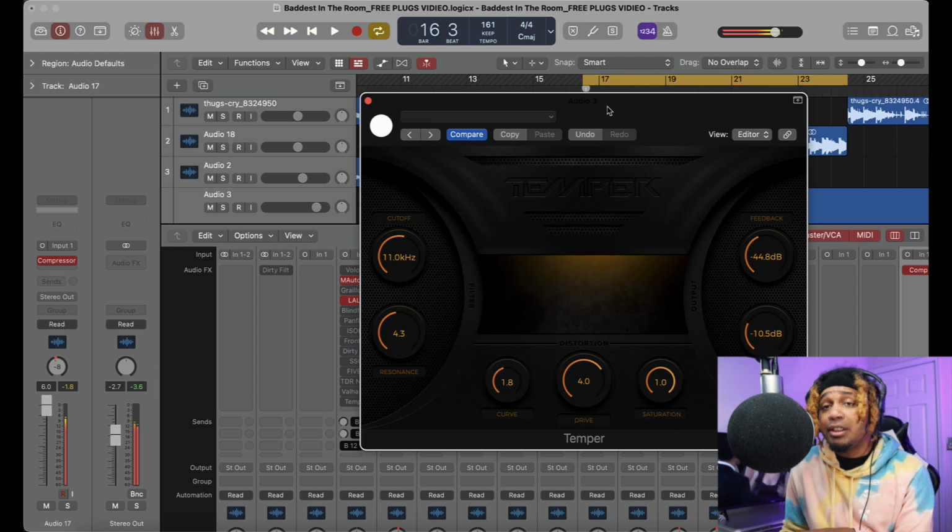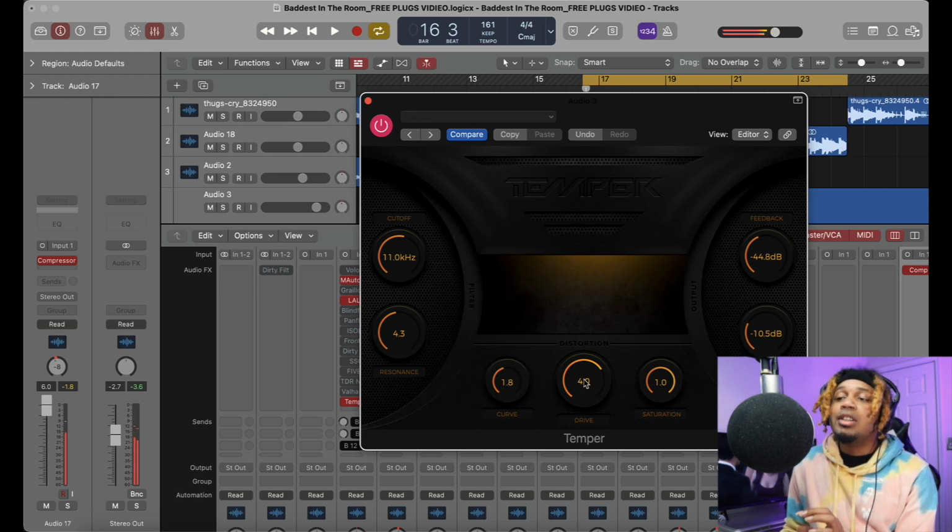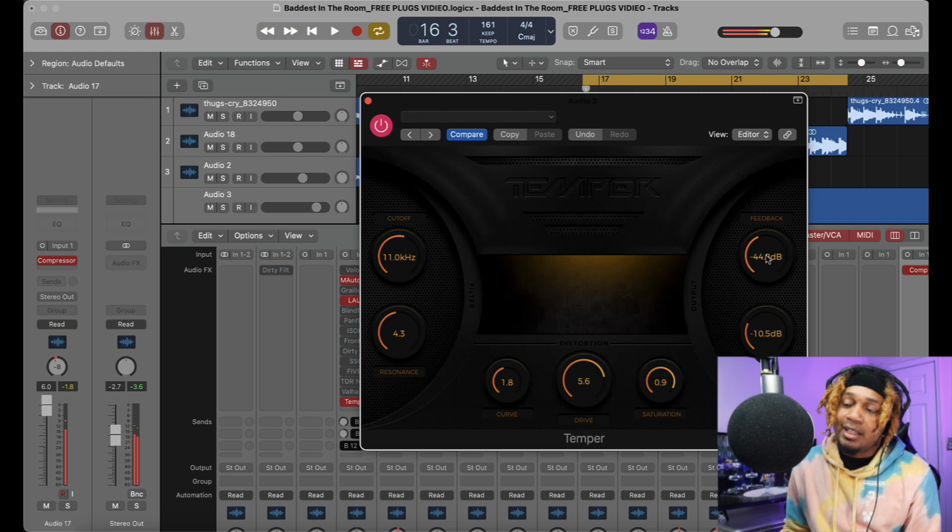This is a saturation plugin, distortion saturation. So if you want to dirty up the vocal a little bit, add a little bit extra to it, you can just add a little hint of Tamper, and it's very simple to use. You just drive in, you got saturation, you got the curve of it, you got the filter here, you got the output, everything over here, and you can just see this in the middle.